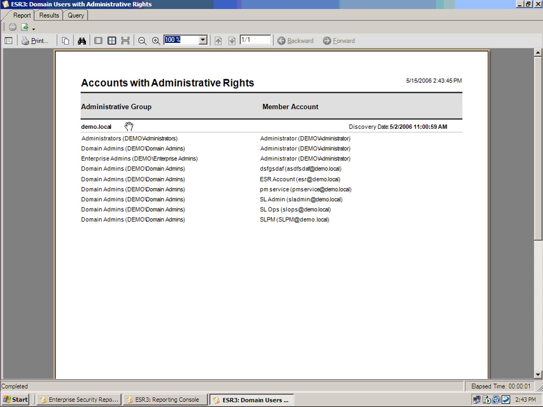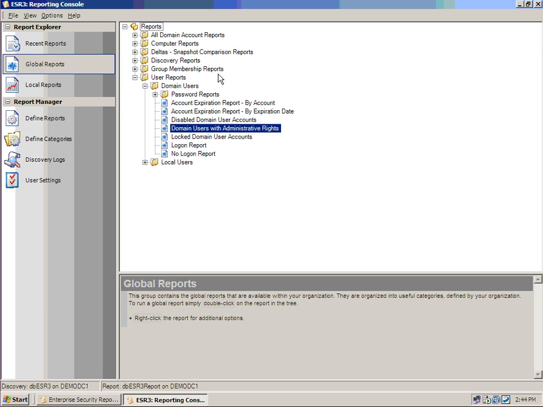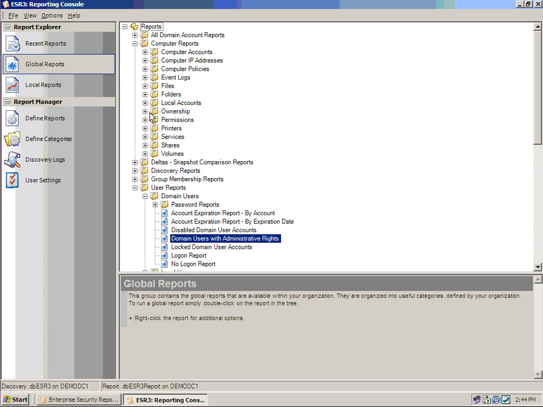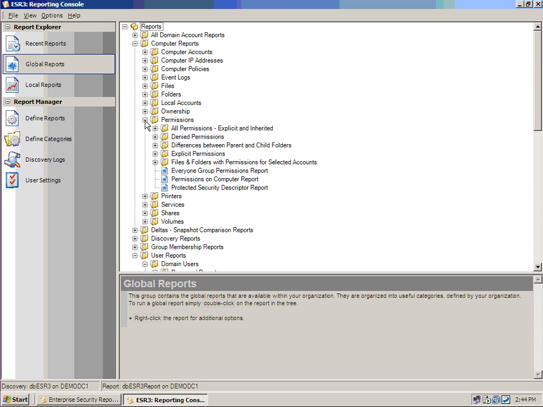Now, I'm looking at demo.local, and it lists all of these different rights, the administrative groups being domain admins or enterprise admins, and then the different accounts who are members of those. So now I can easily find out who has access to what because of this. Or more importantly, let's go ahead and run some reports here for our computers. So let's say that I want to find out some permissions reports.